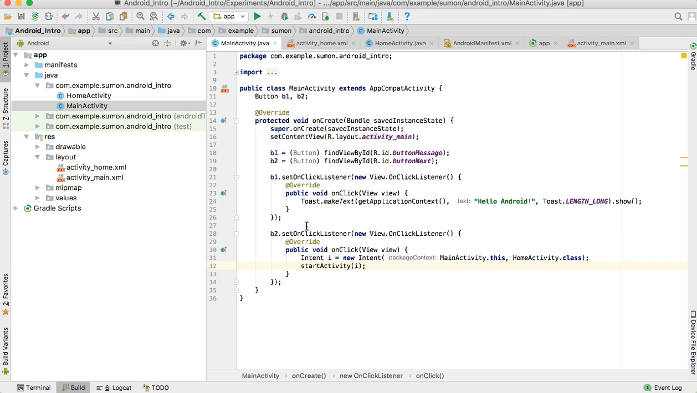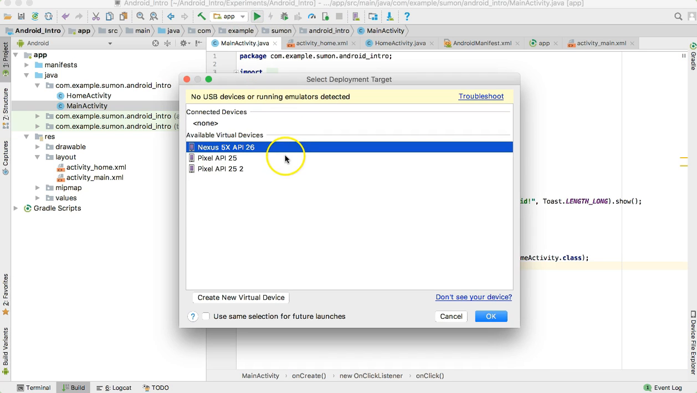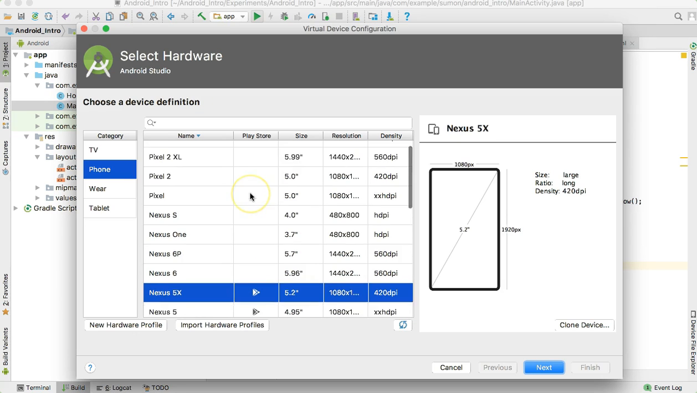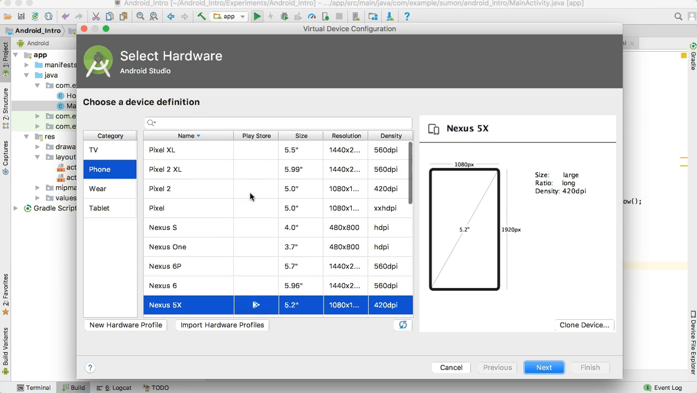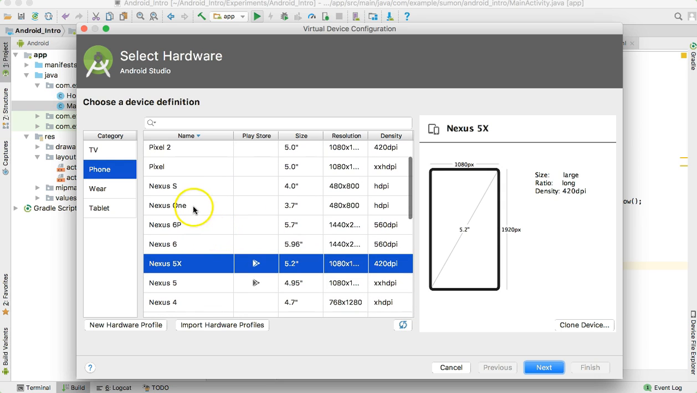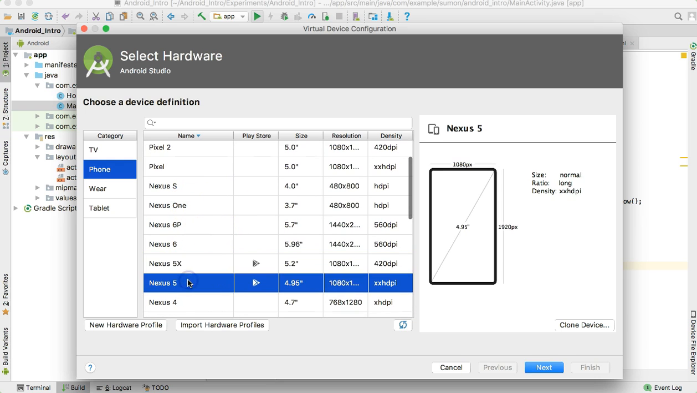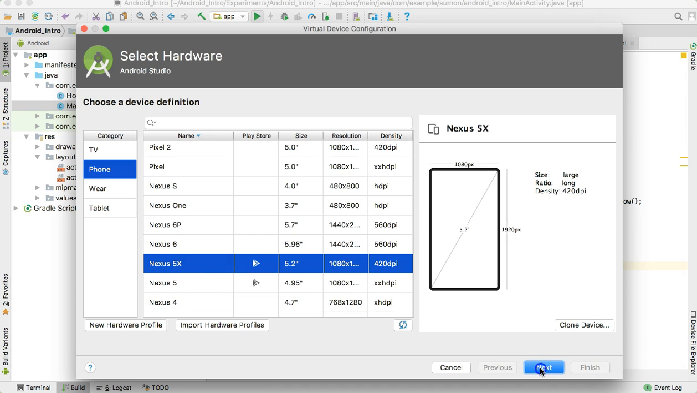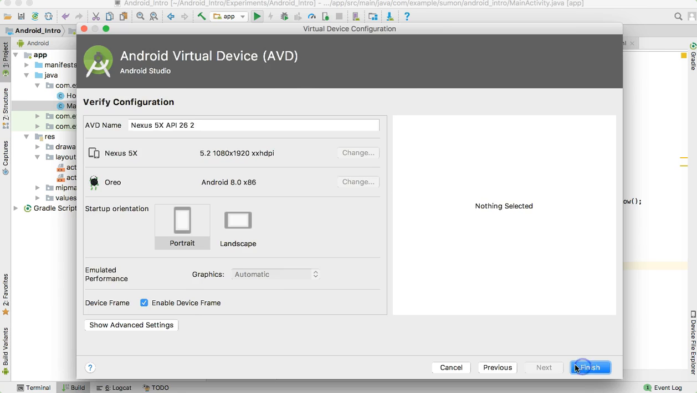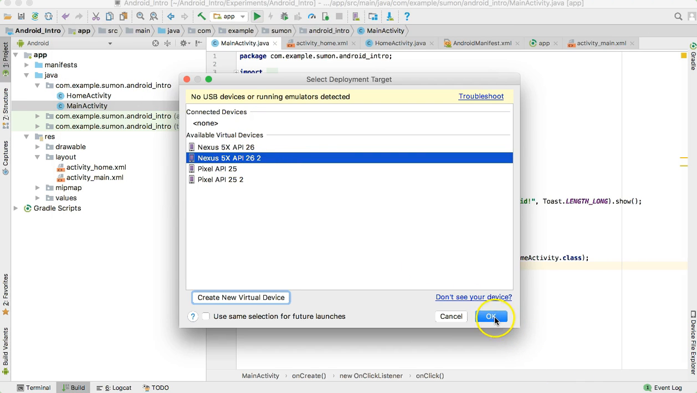Now we are going to test the code using an Android virtual device. To do that, let's click on this green button, which is run. It will give you the list of Android virtual devices you have already created. I have created some devices. If you don't have any, you can create a new virtual device here. You can see the list of devices that are available. Let's create the virtual device Nexus 5 or maybe 5X. Hit next, hit next, hit finish. The virtual device has been created. Now select it and press OK.